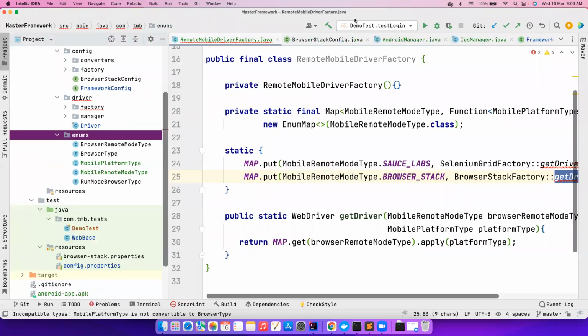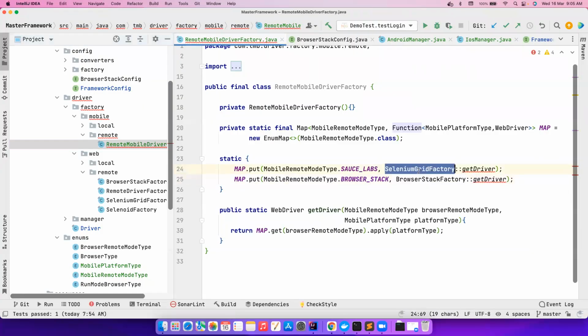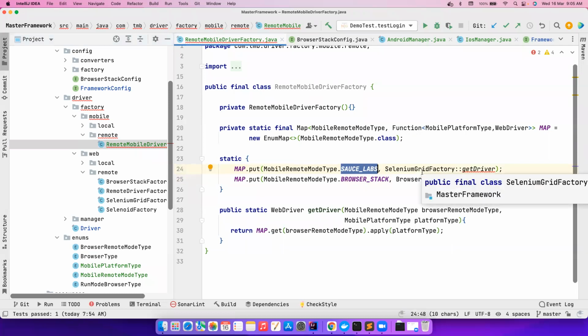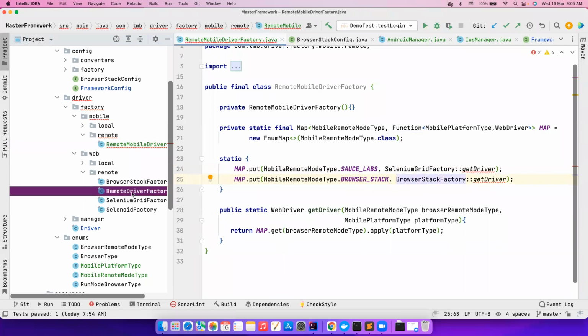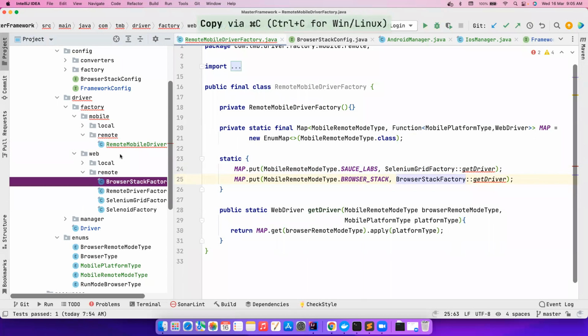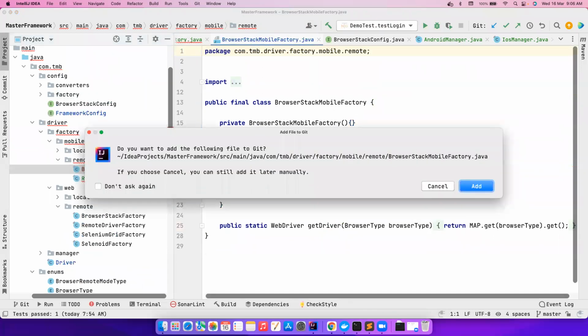So maybe to save some time, I will do it only for the browser stack. For the source labs, maybe you can do it by yourself, or I'll do it offline and I'll push the code. So for the browser stack, we already have something similar here. So we have something called browser stack factory. Let's copy this. Let's keep it here, and browser stack. Let's name this as mobile factory because the capability is going to differ. And let's create it, right?